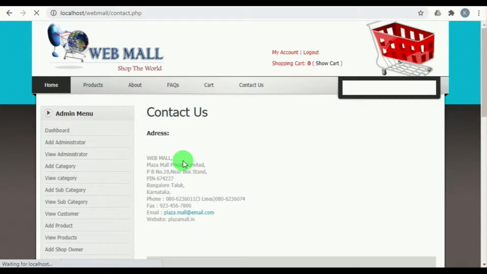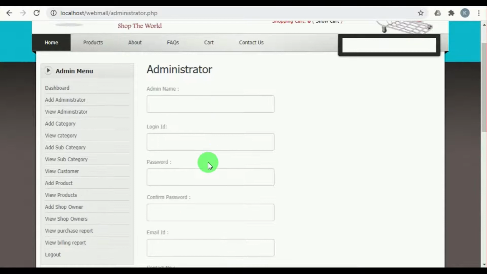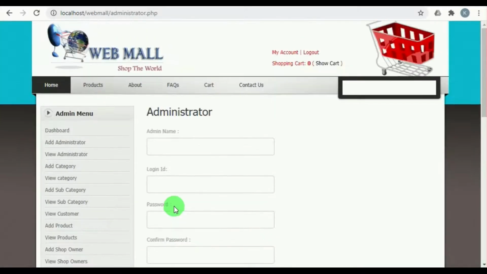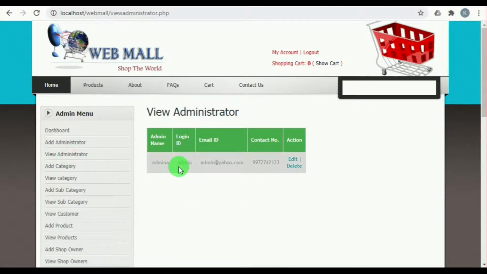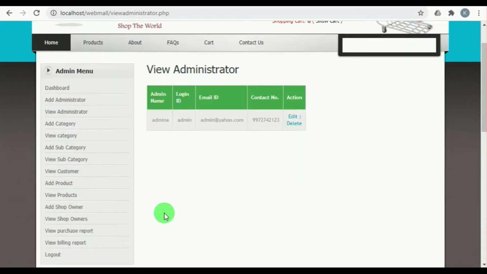Admin can add the administrators by mentioning their details such as name, login ID, email ID, etc. Admin can also view the added administrators. He can also edit and delete them.